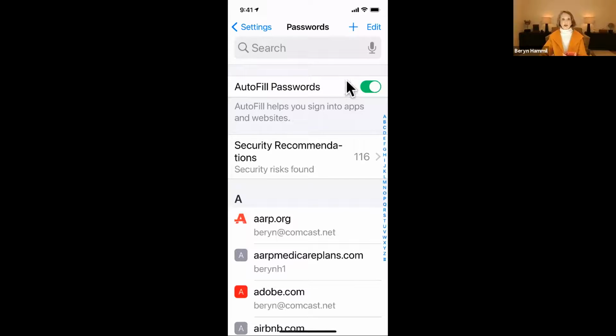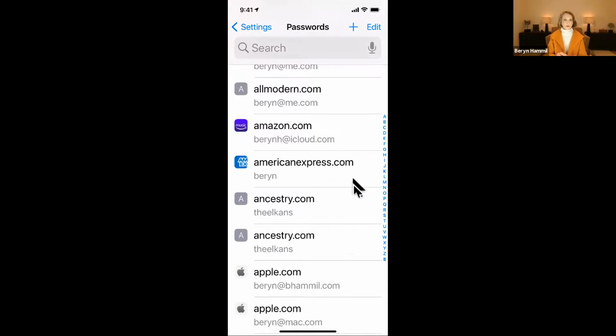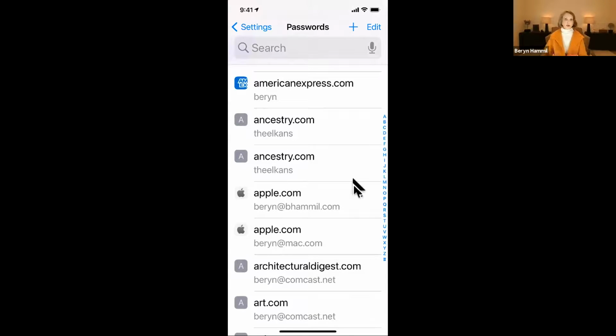And what you see here is I have autofill passwords turned on. And now you see, again, security recommendations. This is my homework tomorrow. And every one of these are the accounts that I have. Those are the emails that I used with them. And I'm not going to click on any of these because if I did, it will show you my password. So I'm not going to do that. But that's how you get to it in your iPhone and your iPad. And that way, when you go to those websites on your devices, you don't have to sit there and type in your login and your password again.